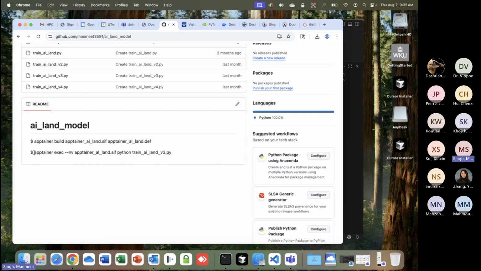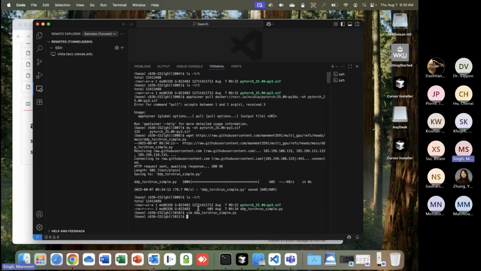Yeah. So you would use this command, which is apptainer exec --nv. --nv stands for the GPU. Then you give the name of this file. So you say PyTorch, this one, and okay.